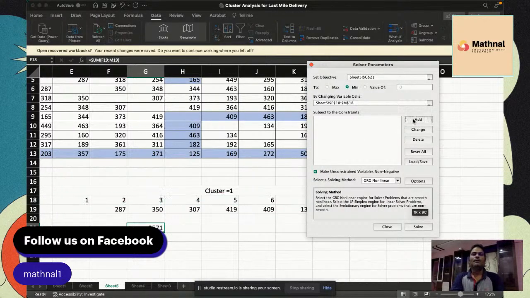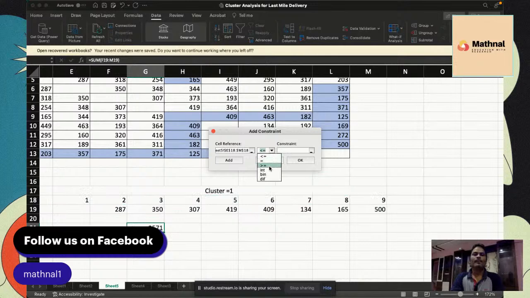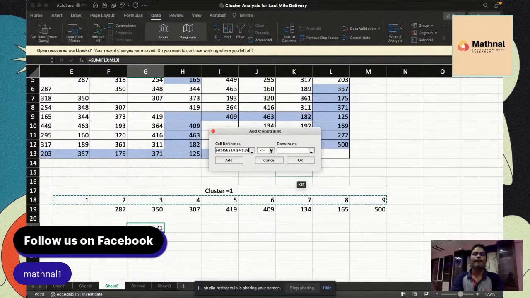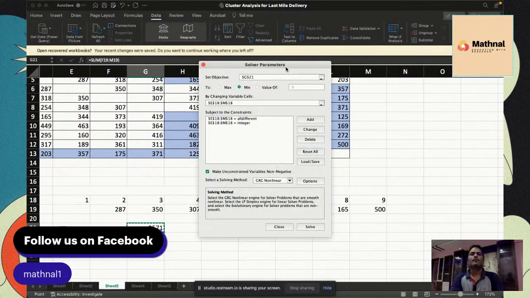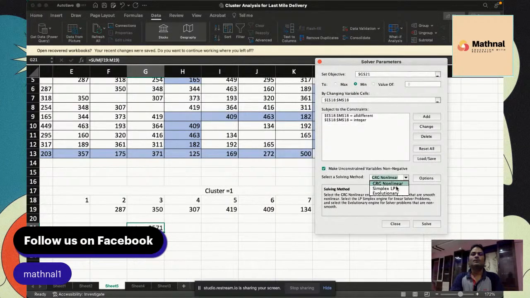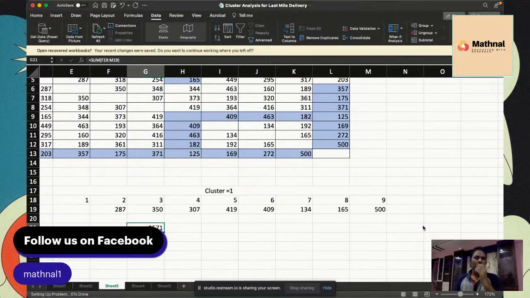I want all these locations to be different, as well as integers. I'll choose the evolutionary method and click Solve. Let's see how much distance we will travel if we use this cluster, and what those locations are. Which location will come first, which will come last? Right now the order is from 1 to 9. Let's see what solution we get.